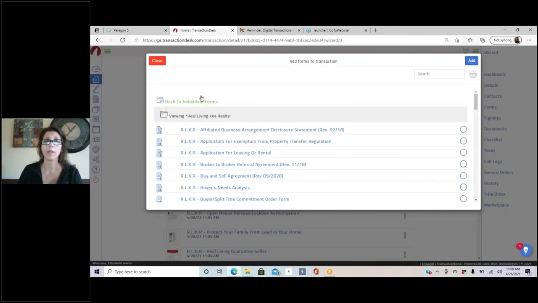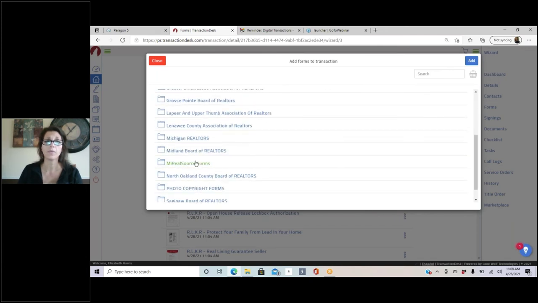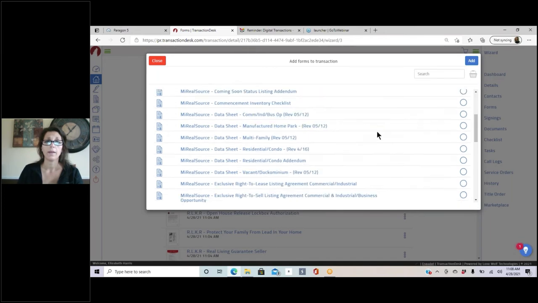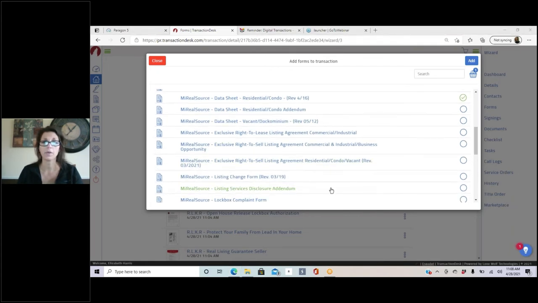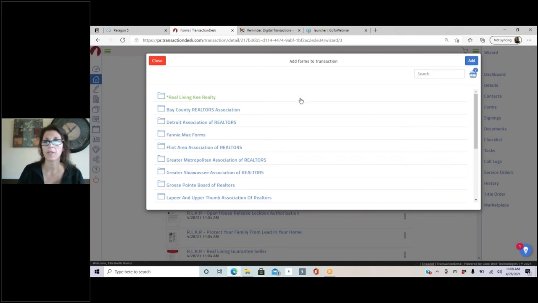So we're going to make sure we add, I like to go to actually my real source forms first, so I can add my data sheets first. So I'm going to go to my residential data sheet, and I want an exclusive right to sell. We'll do residential right up here. Where's it at? Here's my residential. The big thing I would like to make sure you have in here is your seller's disclosure. So if you can get your seller's disclosure statement in there for me, we want to make sure that's in there. So I'm going to go back to my forms for seller's disclosure.